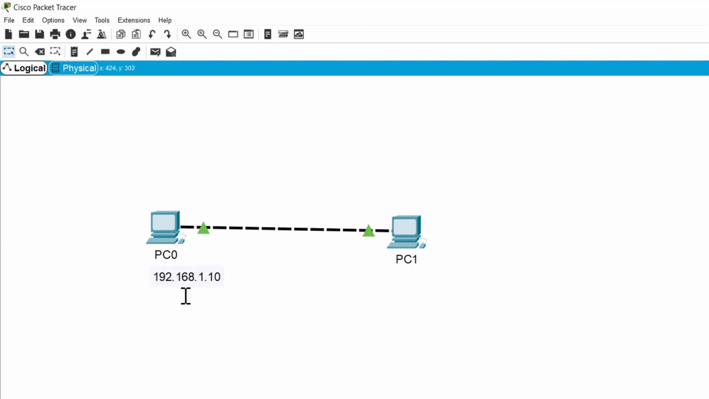192.168.1.10 to PC0 and 192.168.1.11 to PC1. To configure an IP address to the Packet Tracer hosts manually, just click on it.